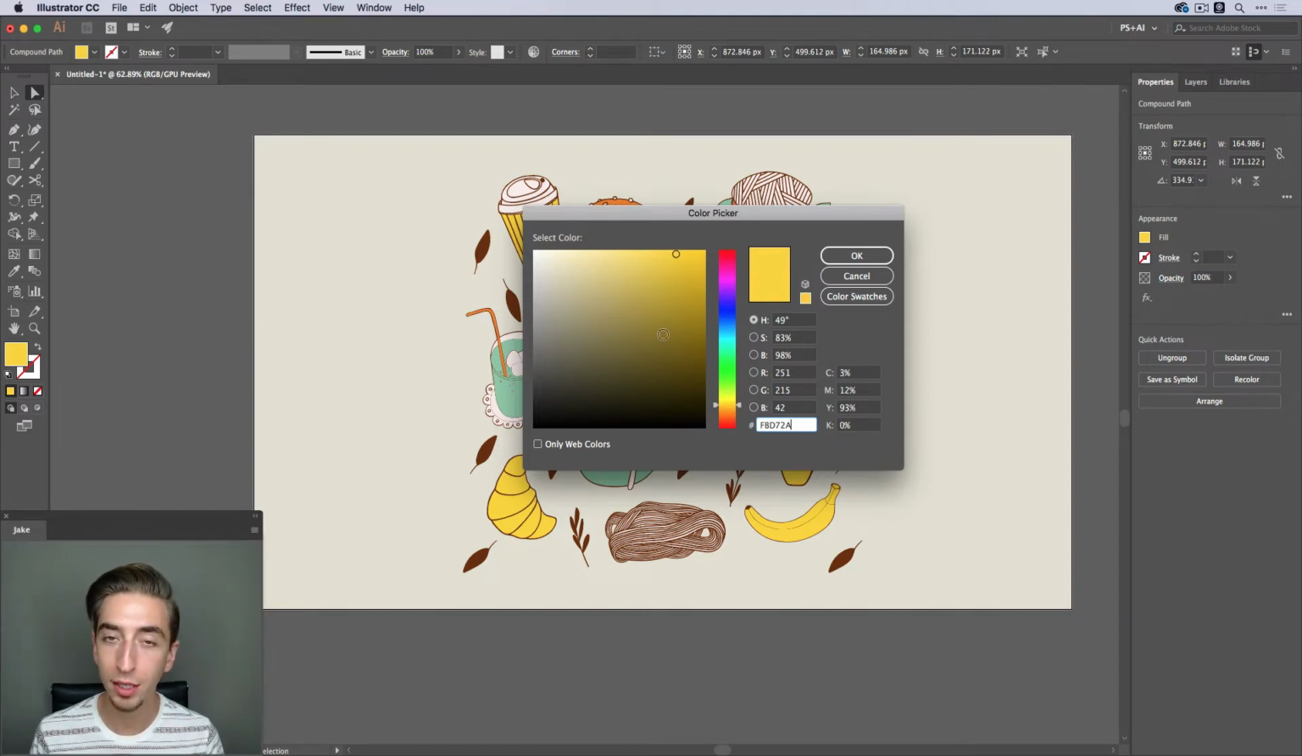So what this is representing is saturation from left to right, so no saturation on the left, 100% saturation on the right, and then brightness from top to bottom. So 100% brightness at the top, 0% brightness at the bottom. So if we take out all of the saturation and push the brightness all the way up, we get pure white. If we take all the saturation out and put all of the brightness down, then we get pure black.